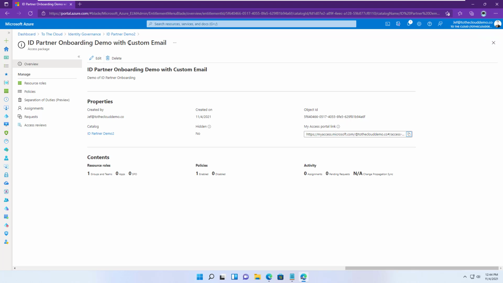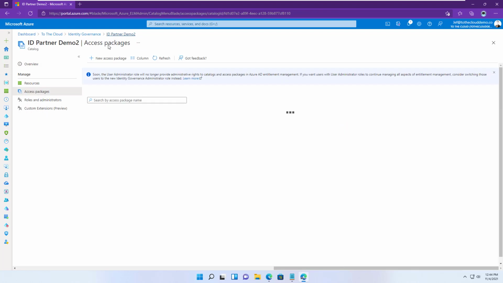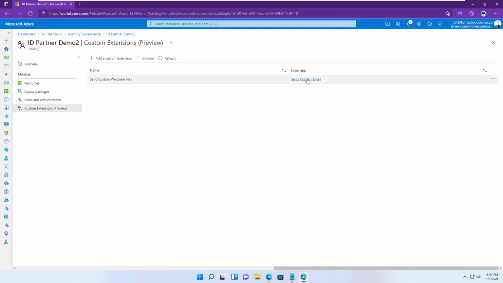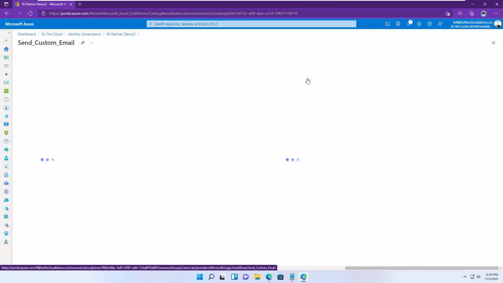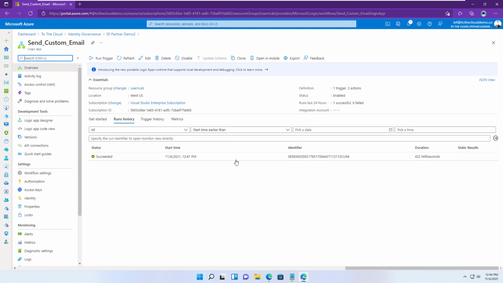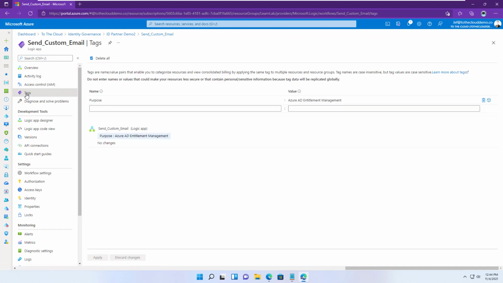But we haven't actually created the logic in the Logic app. So let's go back to my catalog. And I can see here's the Logic app that I provisioned earlier. Let's go and add some logic to the Logic app. When I click on the Logic app, it opens up in the designer, or the UX. I can see the overview of the application. When you create it from our template, we tag it with a purpose, Azure AD Entitlement Management. This helps if you have large amounts of Logic apps, to know why this Logic app was created, just for scalability and manageability going forward.